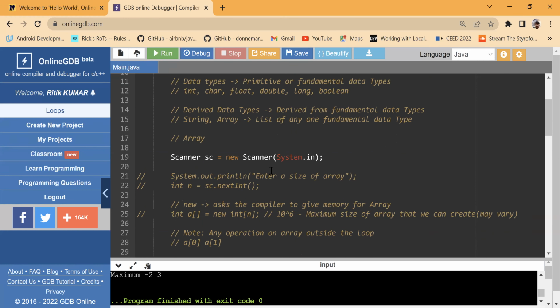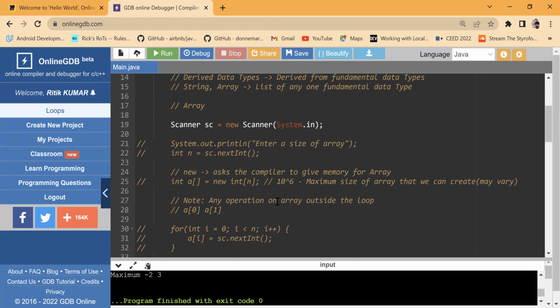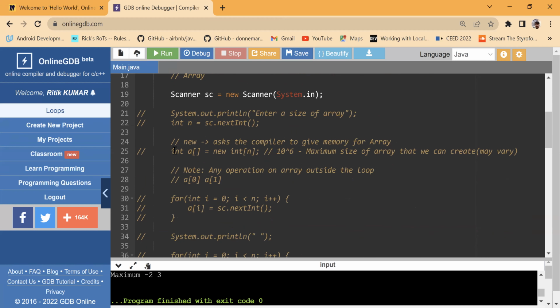Next, array can basically store a list of numbers. How do we declare an array? We write int a. If we write int a, that is an integer variable, which can store a value. If we write int a with square brackets, that can store a list of numbers. And we used new to tell the compiler, give me some memory, I want to create an array of 10.